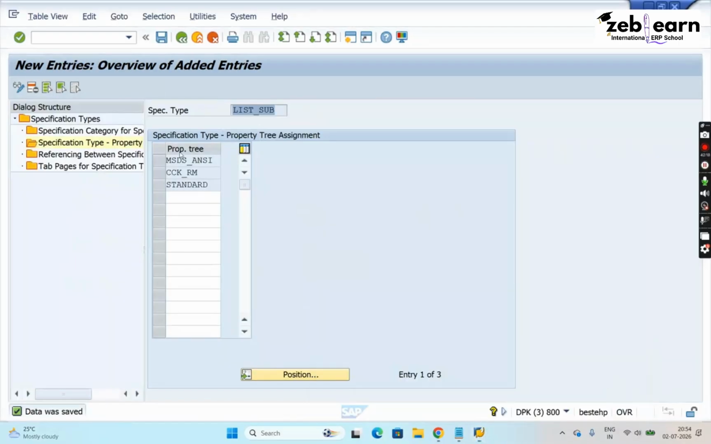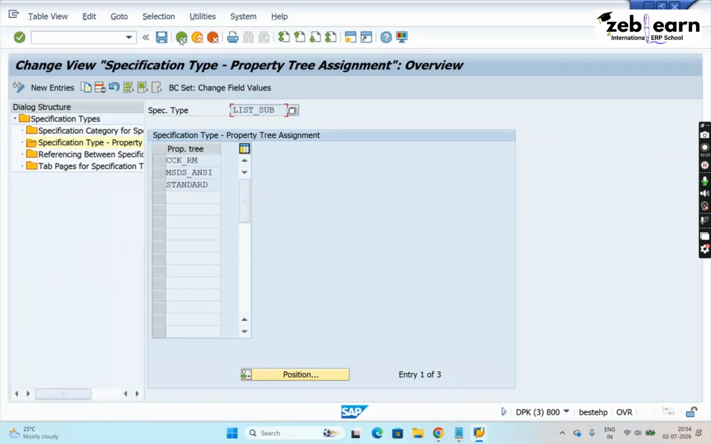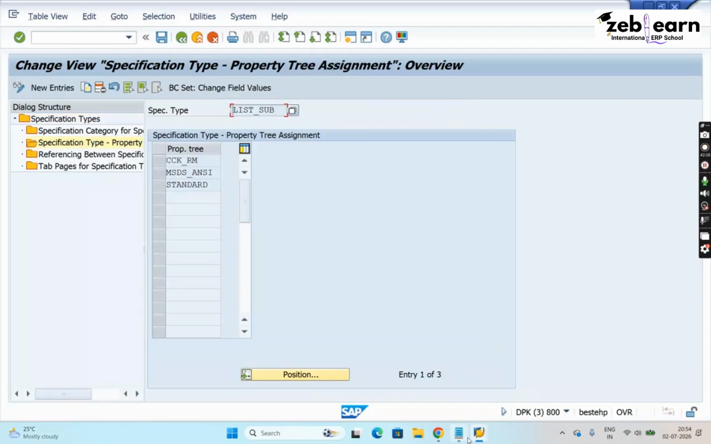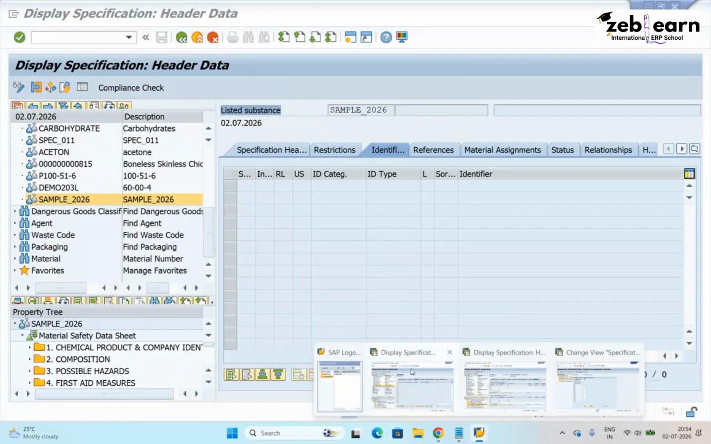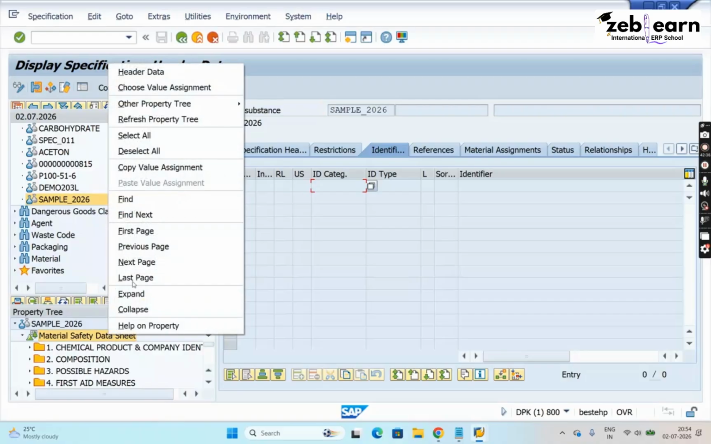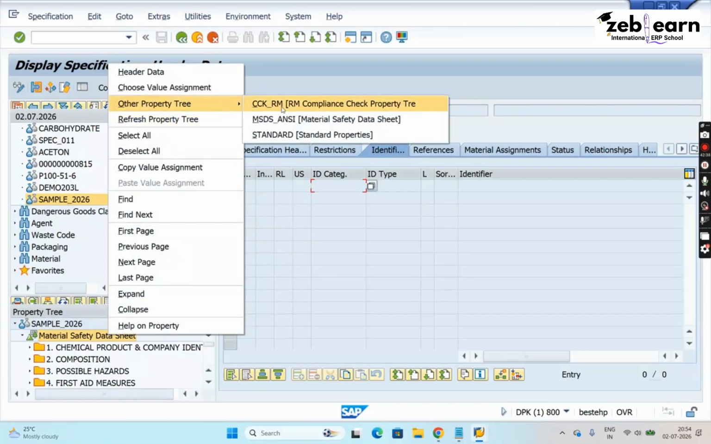Okay guys, understood? This is a very important thing. You have to know how to add a new property tree and how to remove a property tree. You should know these things. Because I have added 3 property trees here, when I go to the options here, I will have the other 2 property trees. Apart from MSDS, I will have the compliance check property tree and the standard property tree. If I add one more, that 4th will also come here.